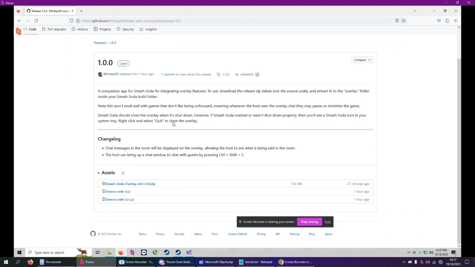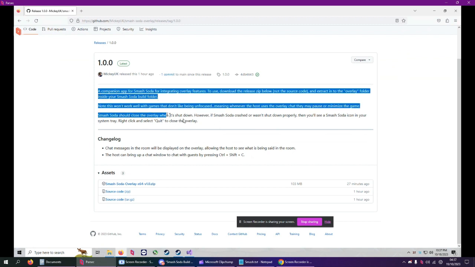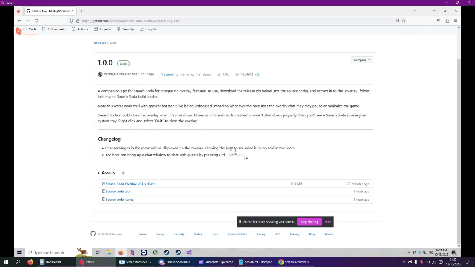So what you want to do is read all this, so you're aware of what it does, familiarize with it. So basically what it'll do is it'll allow the host to press Control Shift and C, which will bring up a little text box for them to chat with people in the room. It does have limitations, which I've explained here.